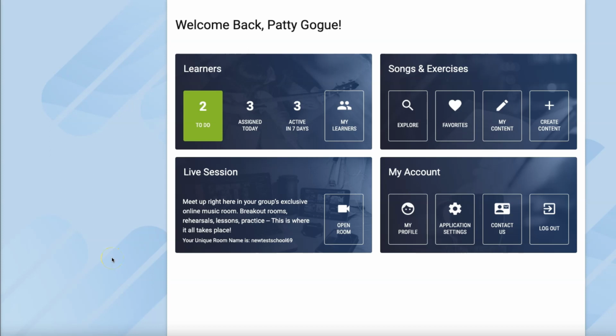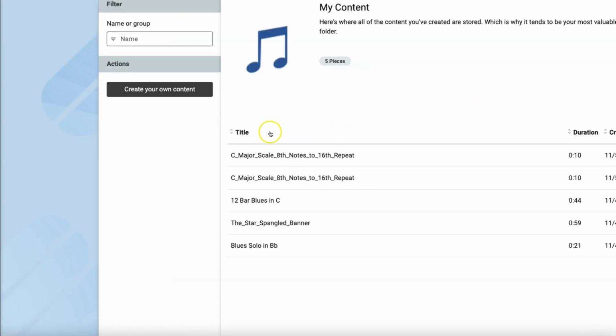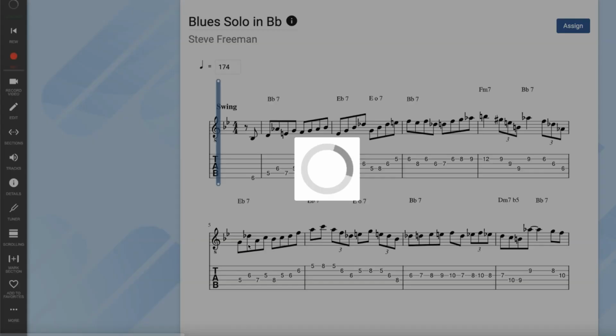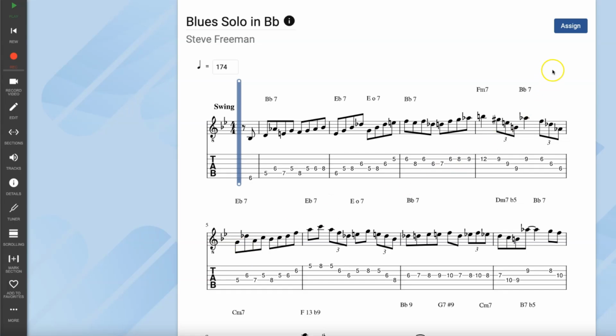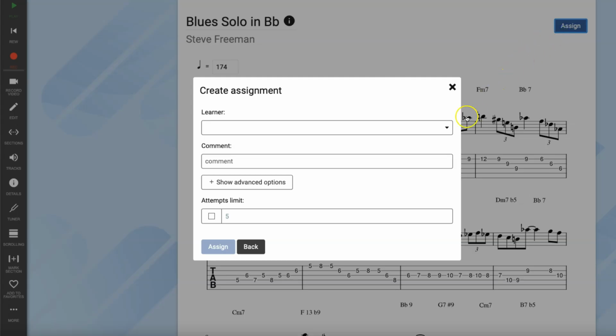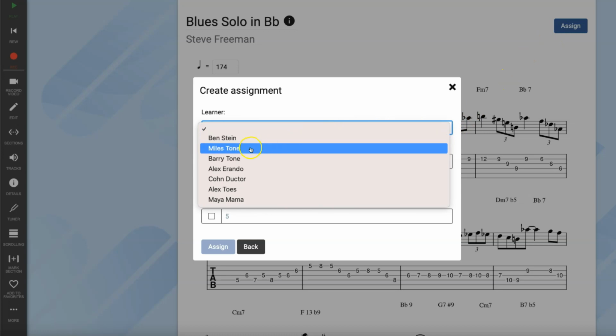How to assign content to your learners. Go to My Content. Select and open the content you would like to assign. Click on Assign. Choose your learner from the drop-down box.